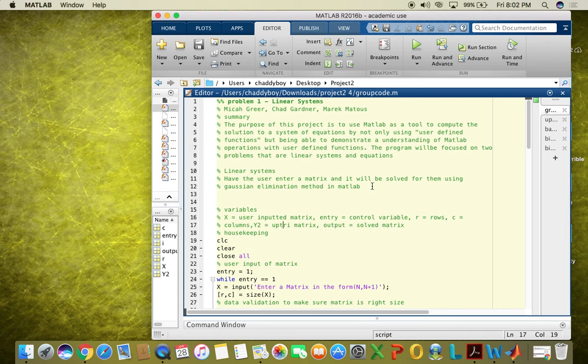As I said earlier, my group number 5 consists of Micah Greer, myself, Chad Gardner, and Marek Matus. The purpose of this project is to use MATLAB as a tool in which we'll try to compute a solution to a system of equations by not only using user-defined functions, but being able to demonstrate an understanding of MATLAB operations.